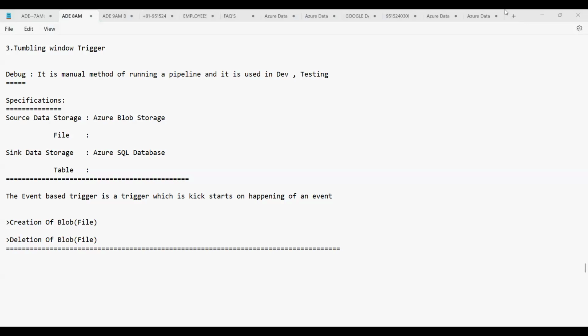So for creating the blob and deletion of the blob, that is also trigger based. In real time, actually, the blobs, you have to upload them manually only, no? Files are okay. Blobs are nothing but files.